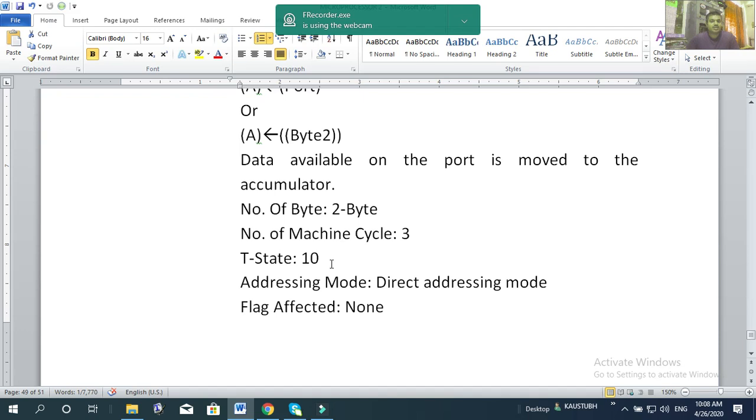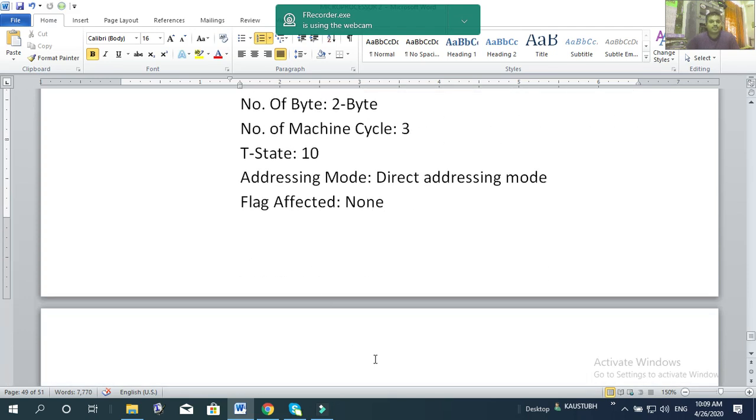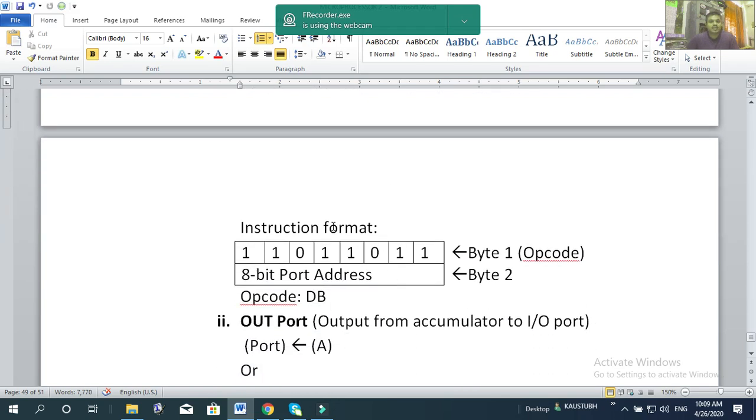The machine cycles here are 3 and the addressing mode is direct addressing mode. Why direct? Because data is directly transferred from the port to the accumulator, where the address of that port is given along with the instruction. And it's a type of data transfer instruction, so no flag is affected. The instruction is 2 bytes, and the opcode is DB hex.